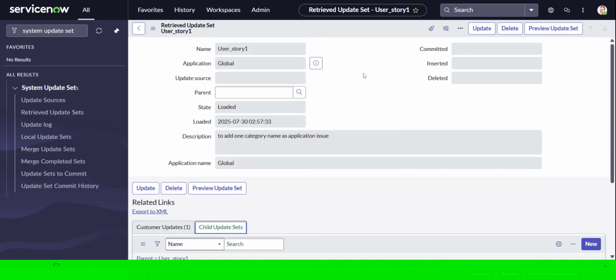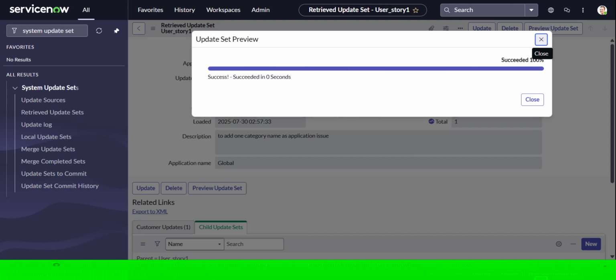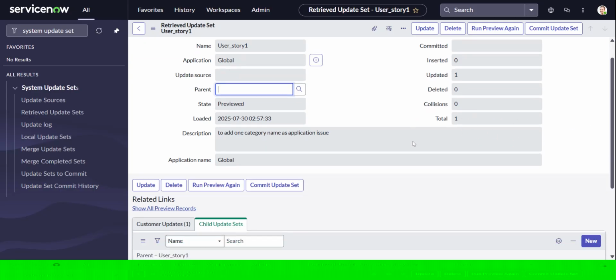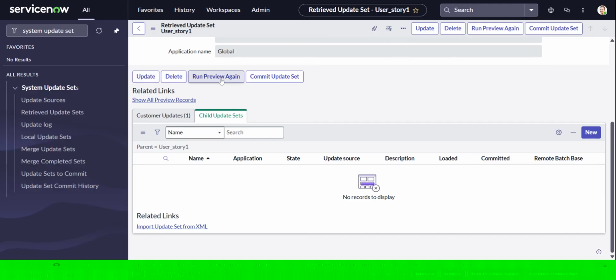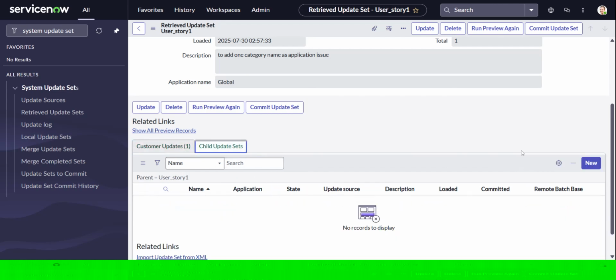Next, before committing, I want to preview the update set, to check whether the changes are the only ones expected. If I click on Preview Update Set, it will preview all the changes and show updated 1, deleted 0, collisions, and totals. You can run the preview again if you want to, then commit the update set. Customer updates and child update sets are also shown here.